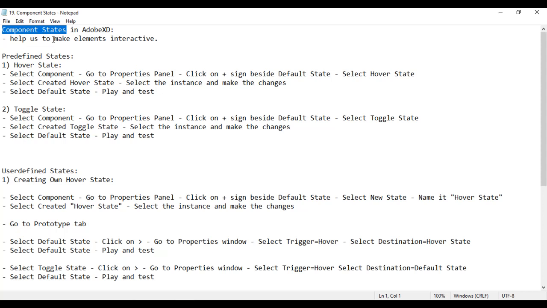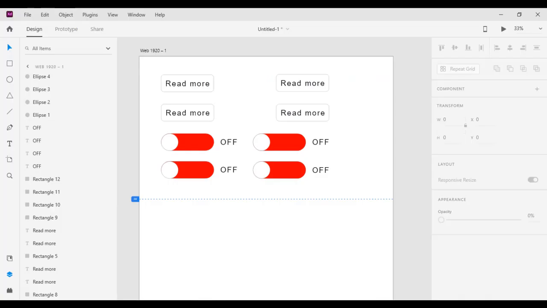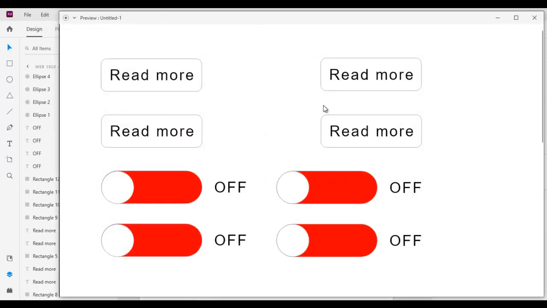Component states help us to make elements interactive, guys. For example, if I click on the play button, no element is interactive here. What I want is, when I move the mouse over this read more button, the background color should change to black and the text color should change to white. When I click on this toggle button, the background color should turn green and this ellipse should move towards the right side. Off text should change to on. So I want to make these elements interactive.